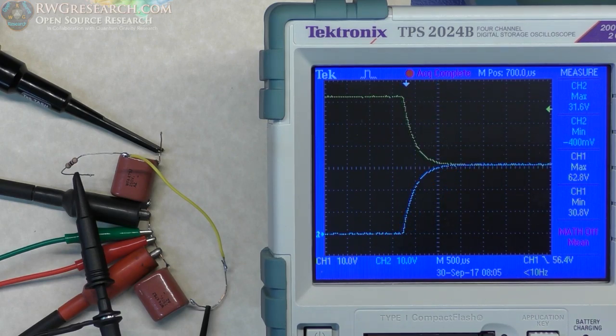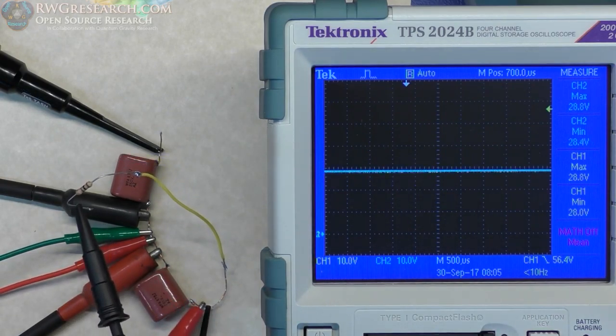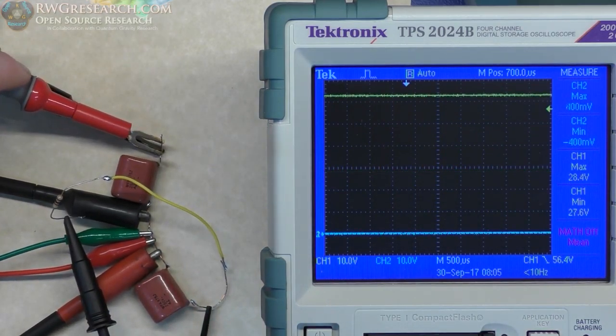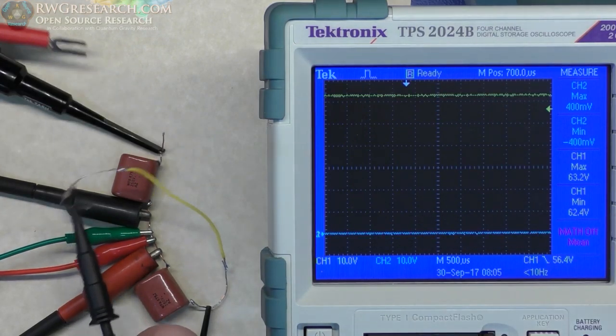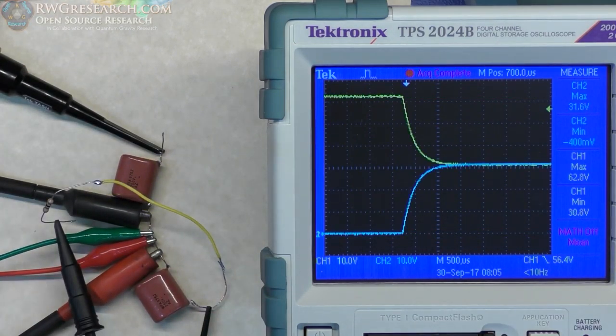So I'm gonna do this again. Okay, charge up our cap. The resistor. There it is. Check our voltages. 30.8. That's exactly what we had last time. 31.6. That's exactly what we had last time. Right? 31.6. Okay. So now what we're going to do is we're going to go back to the wire.